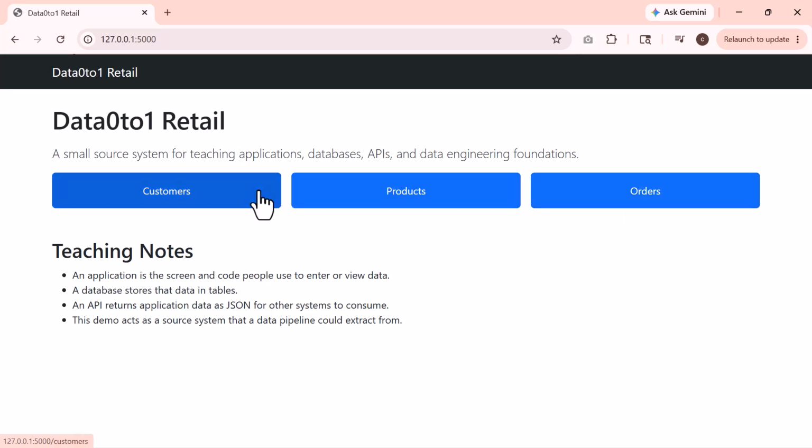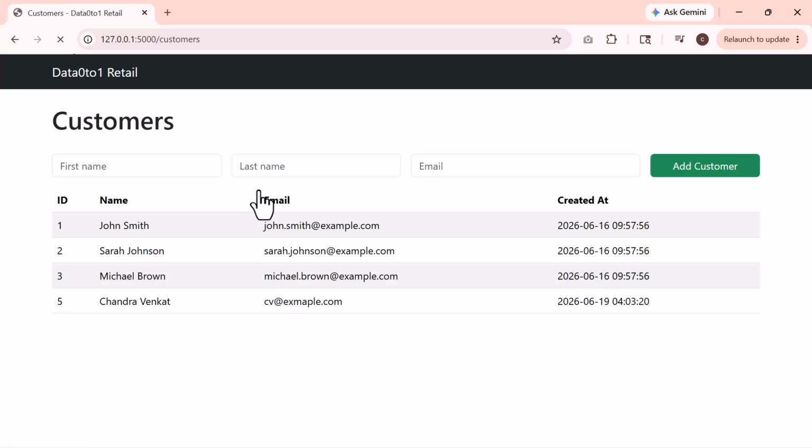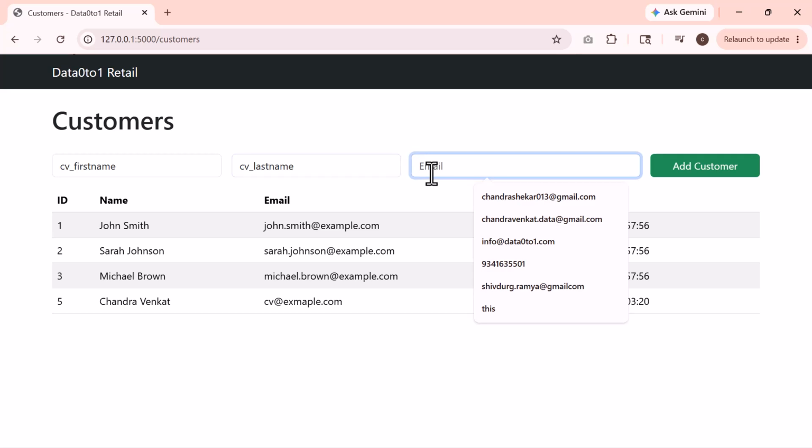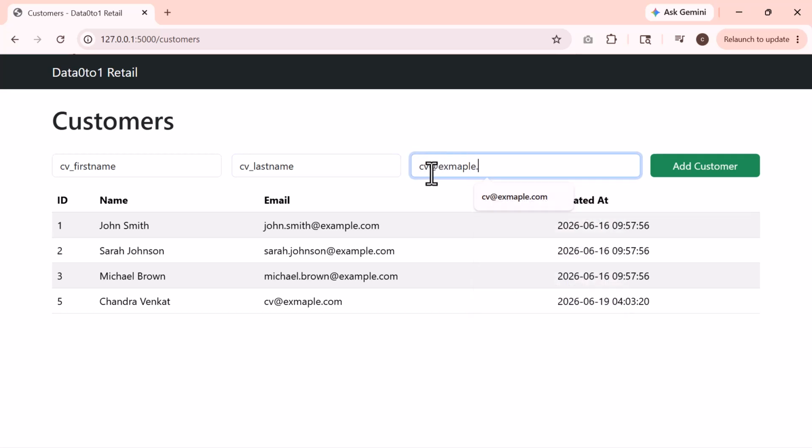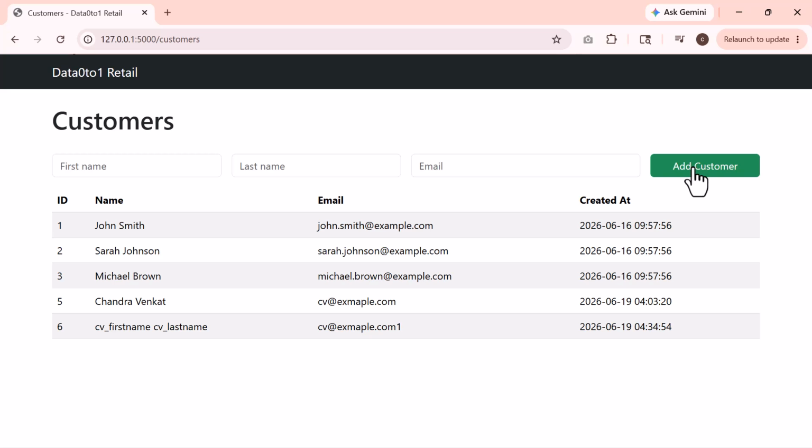Let me open the URL of the application. It's just a simple application prepared only for demo purposes. In this, we have three options: customers, products, and orders. If I open customers, I have a list of all the customers. Here, if you want to add any new customer, you can do it. Let me type CV underscore first name and CV underscore last name. You can give any name. And I'll use some random mail ID and click on add customer. It shows this particular customer, whatever I tried adding, in this table.